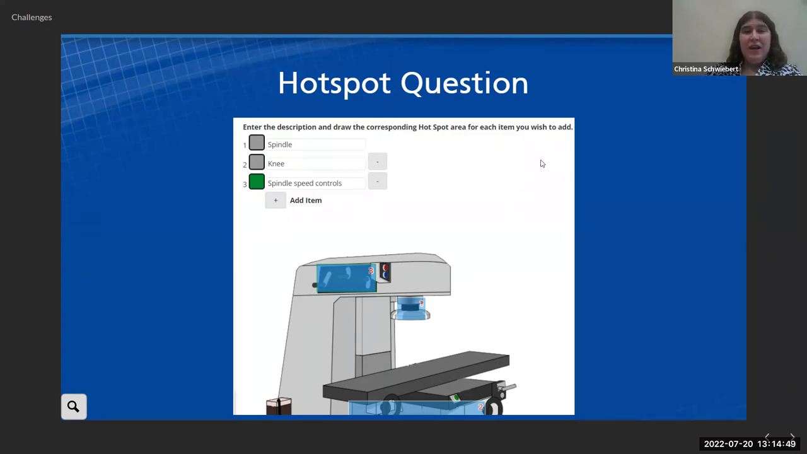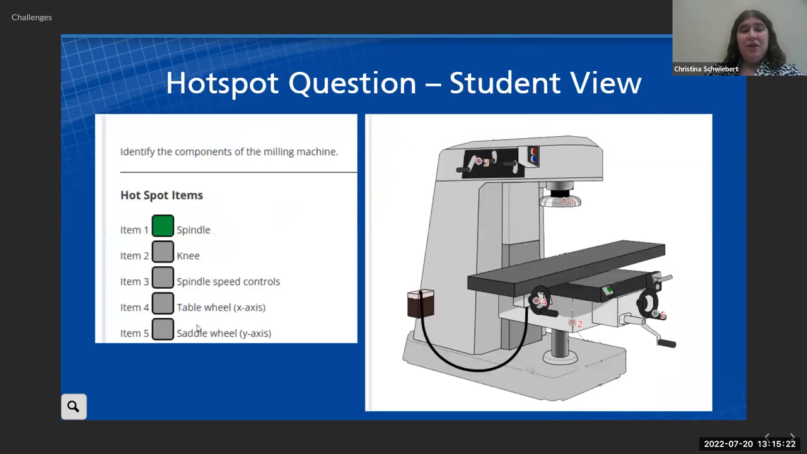So for setting up a hotspot question, the instructor uploads an image, creates a hotspot component, puts a label in, and then for each one, draws a box on the image just to indicate where that answer is, what zone is the spindle of this mill, which is the knee, which is the controls. And then when the student goes to view it, they get the list of the components. They click on each one and then have to place a, for lack of a better word, a pin on that image to identify the components.